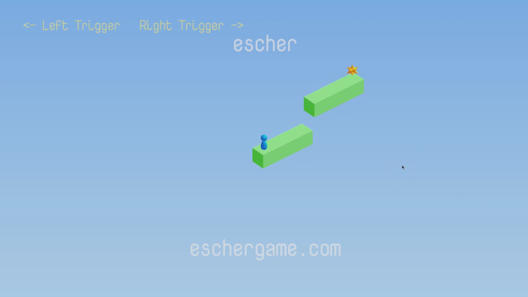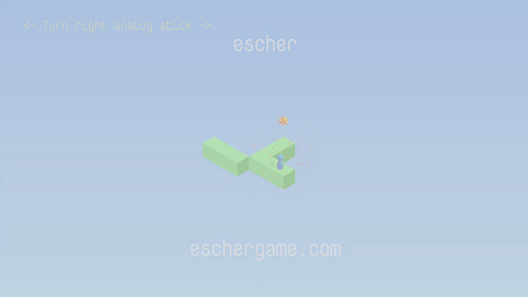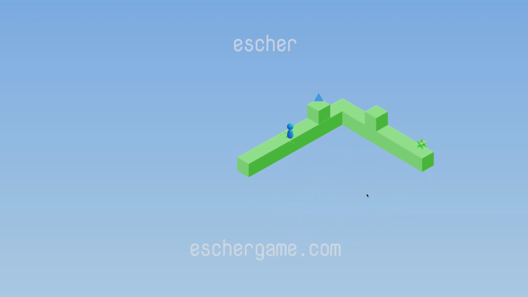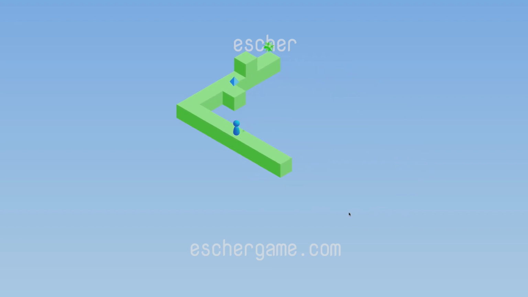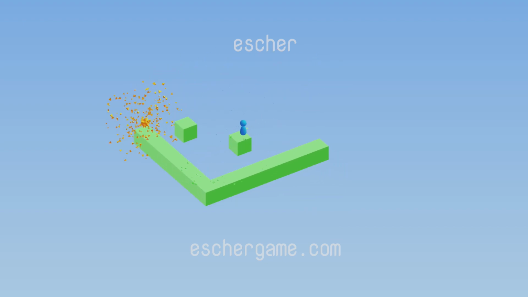So for example, in this level, we can see that these platforms are separate in 3D space, but if we just turn the view, now they look like they're connected, and so we can just walk right across. Likewise, in this level, it sure looks like this block is in our way, and so we can't get past. Even though, when we look at things from a different perspective, we can see that it was never really there to begin with.